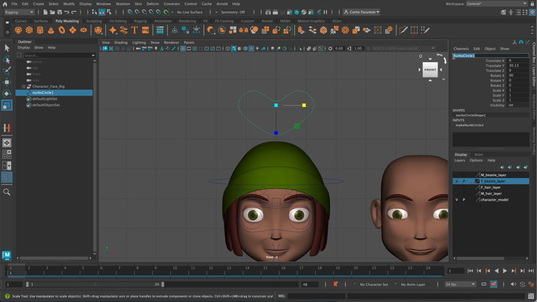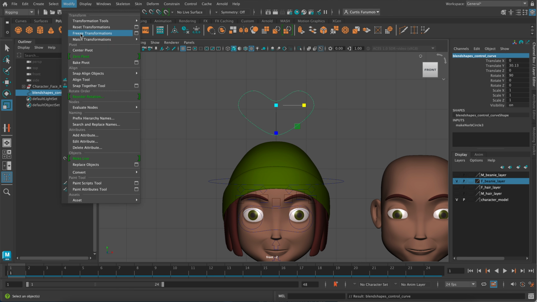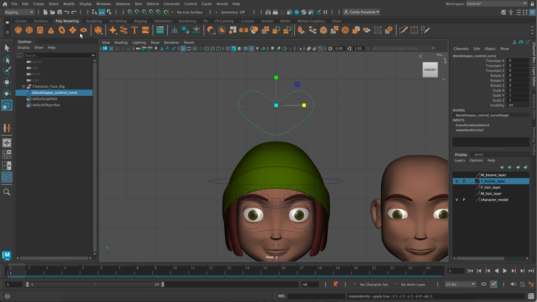So if you can go to your channel box, we are going to be naming this. So this is going to be called blend shapes control curve. The other thing we're going to do is, once we've got the shape and everything looks pretty good, I'm going to freeze this. So if you can go Modify, Freeze Transformations, and it should be nice and clean over there. Okay, and we're now going to connect those individual blend shapes to this particular control curve.